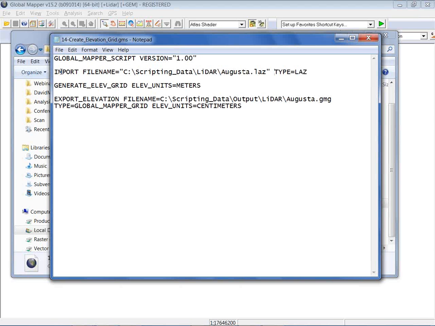The script that I've generated here is basically taking that point cloud, generating some elevation data, and then exporting that in a Global Mapper grid file. So I'm taking points, gridding them, and then exporting them into a proprietary format, but this also could be a DEM or could be any of the other supported formats. The generate elevation is a process that's applied to whatever data Global Mapper sees, which in this case is what I've just imported. And again, parameters can be applied, elevation units, meters in this case, but you have additional parameters, resolution, et cetera, that can be applied.